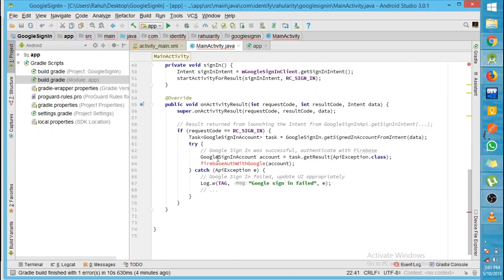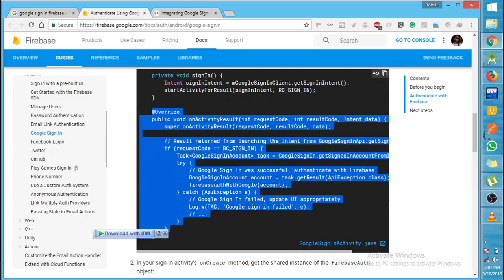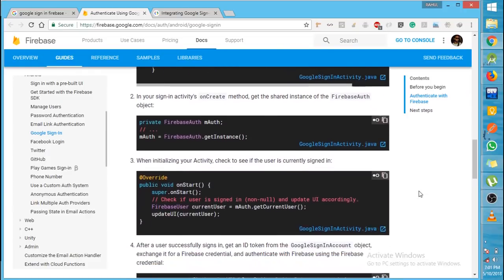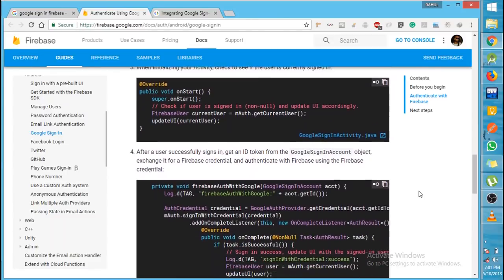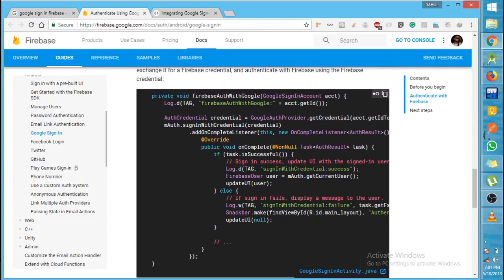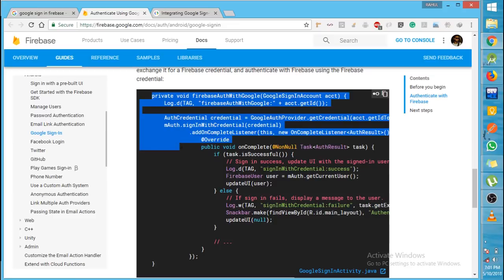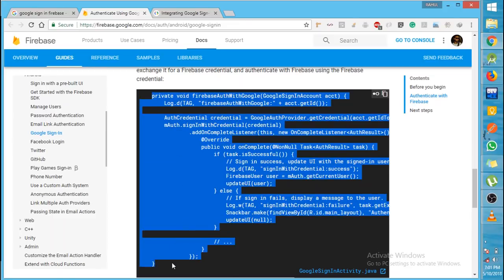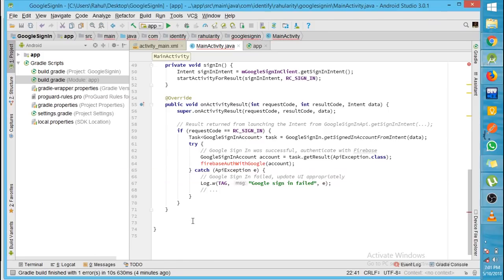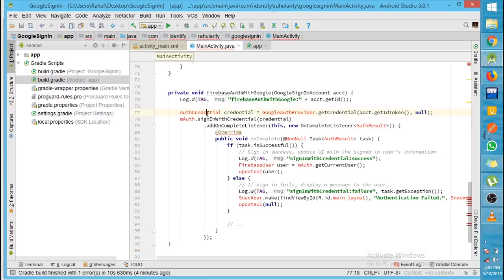So all the others are gone except one, Firebase auth with Google. Let me see if I can resolve it. When I'm going down here, I can see Firebase auth with Google function is given by Firebase itself. Oh, voila! All the problems of my life have gone now. I can die happily. Okay, so here's my function, and again resolving all these red things. Complete listener, why are you giving an error?